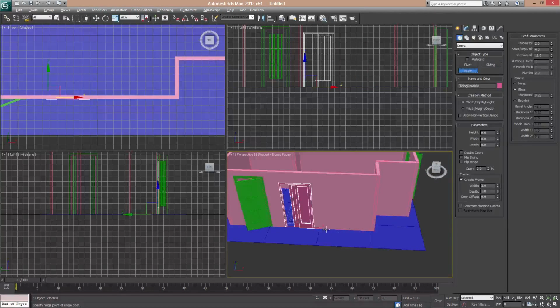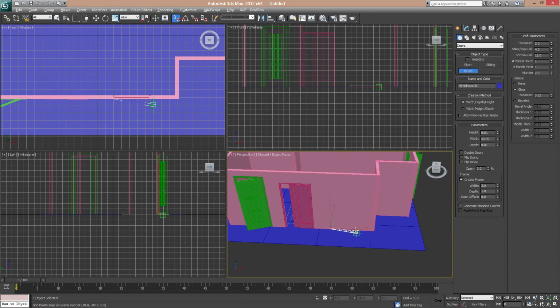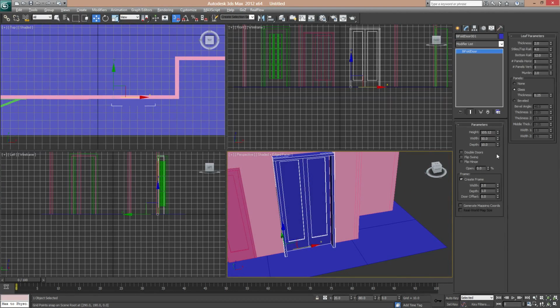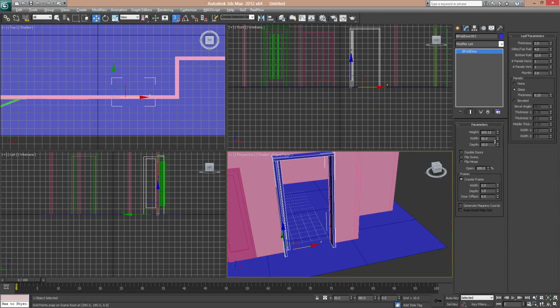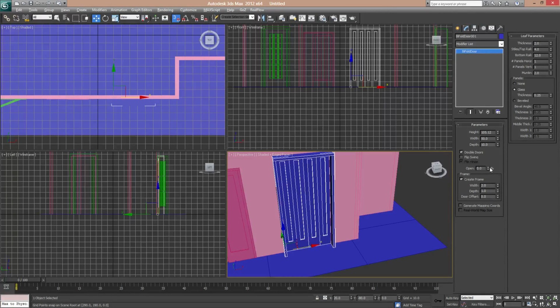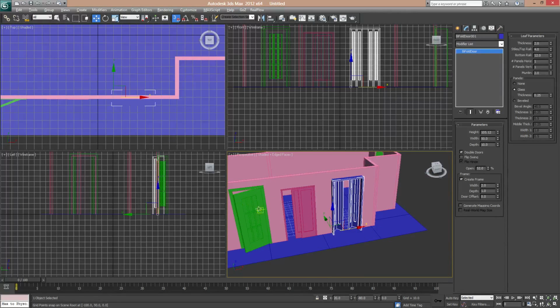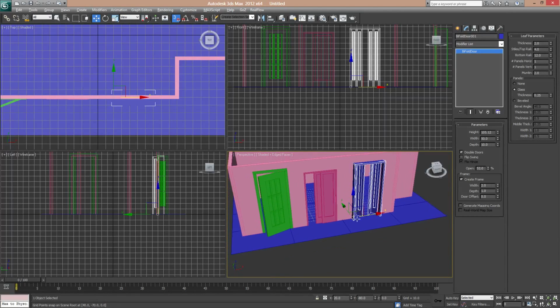And next up you have your bifold door. Turn on snaps again. I'm going to draw it out on the width. Bring the height up. So if your bifold door folds in this direction, of course you can go in here and play with the parameters, change the way this functions. So those are your three types of doors. You have your pivot, you have your sliding, and your bifold.